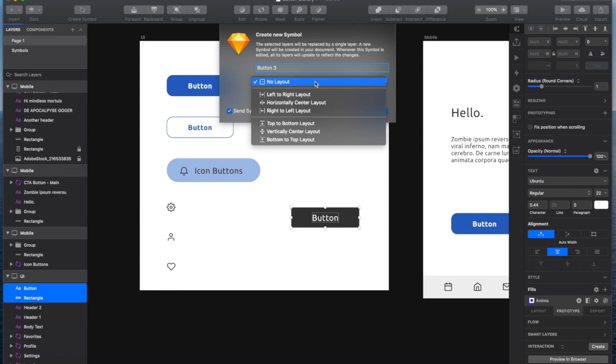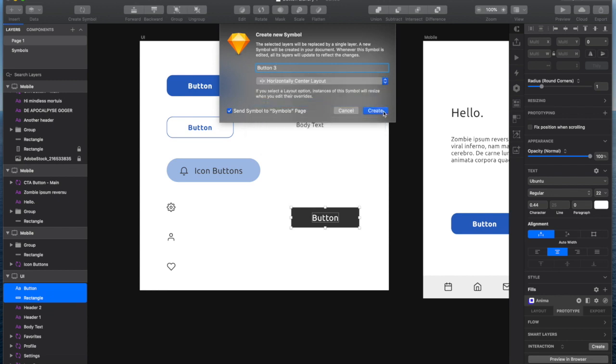Now I want this button to resize when I change the text on the button. I want it to always be horizontally centered, okay? And I want the button itself, the rectangle, to expand horizontally if the text gets longer, or retract horizontally if the text gets shorter. So I'm going to pick horizontally center layout, okay? If you pick vertical, the button will get taller or shorter, and that's weird, and you never have a two-line button anyway. So I'm going to click that, and now I'm going to click create.